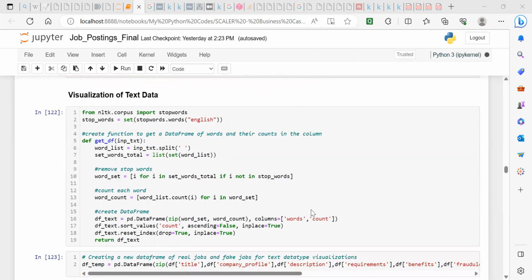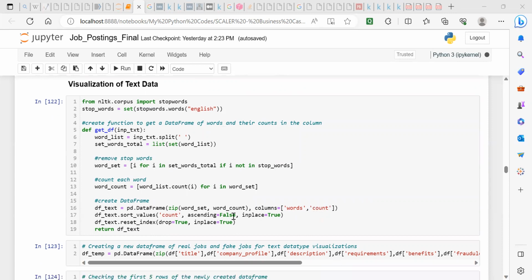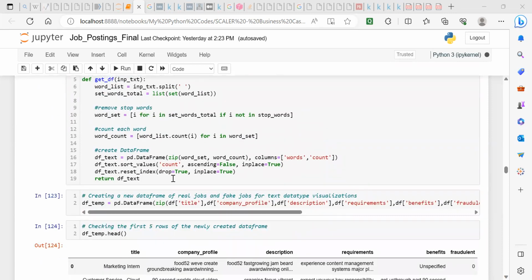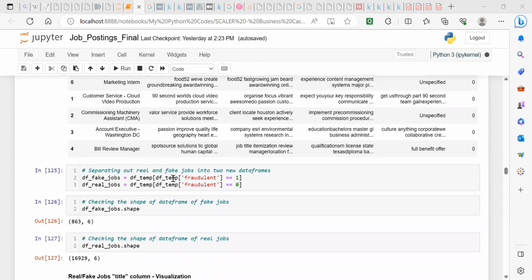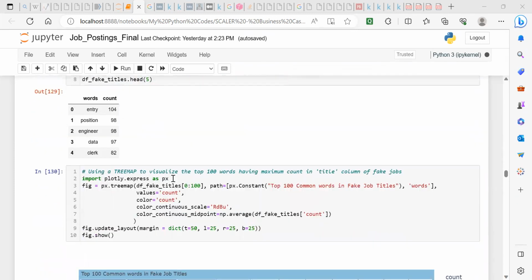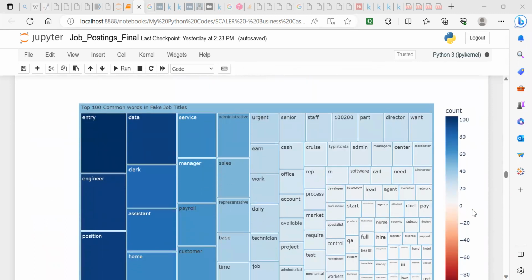Next, we move on to visualization of the text data type. Here, we wrote a function to identify different unique words and their counts. Then we are creating a data frame out of it, wherein we store the uniquely identified words in one of the columns and the count in the next column. Using this data frame, we use a tree map to visualize the top 100 common words in fake job titles.